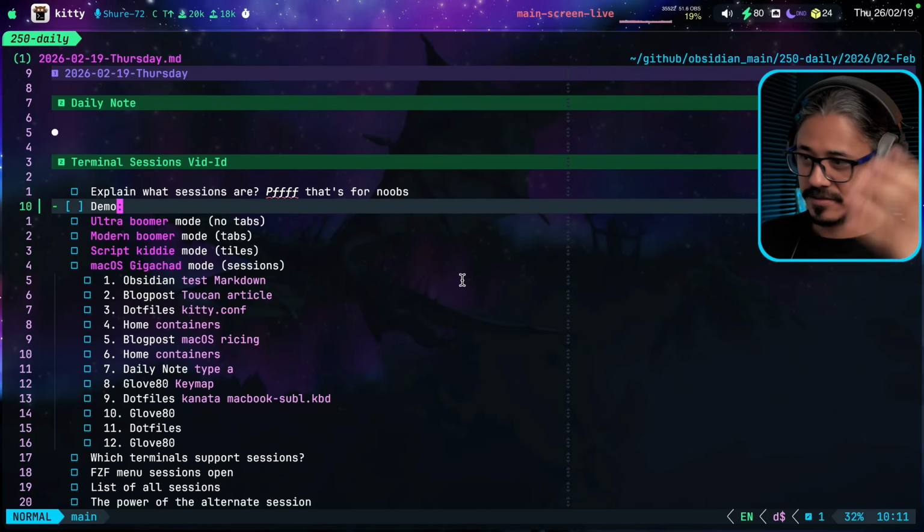What are we going to be looking at today? We're going to talk about sessions in the terminal. I could sit here and explain what sessions are for like 10 minutes. Doesn't make any sense. So instead, we're gonna demo what sessions are in 4 different ways.